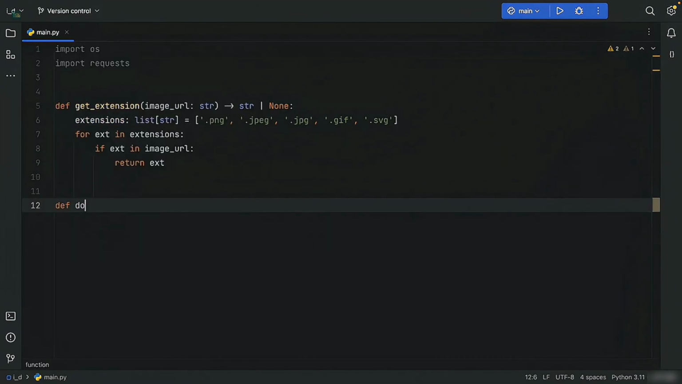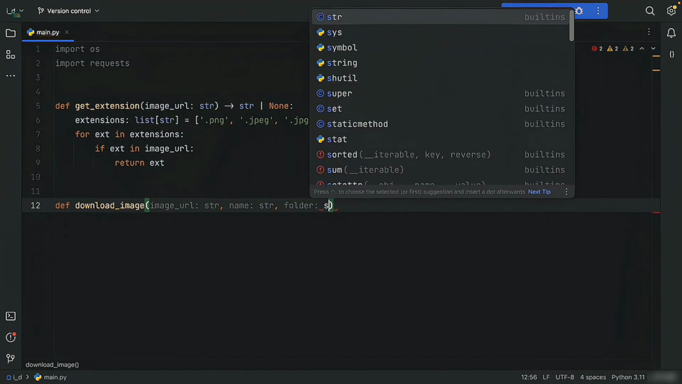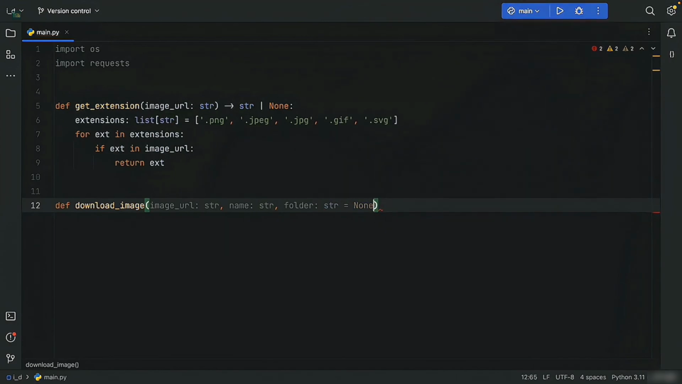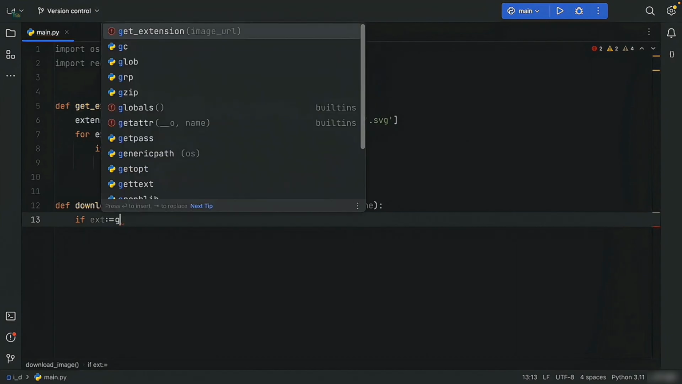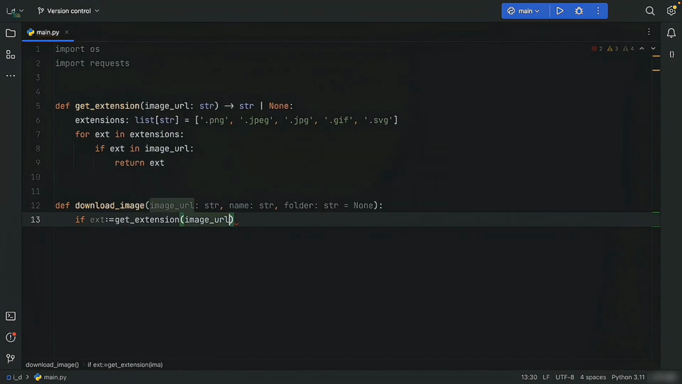Under that, we need to download the image. So def download_image, and here we're going to take an image URL of type string, a name that we're going to name it of type string, and the folder that we want to place it inside, which will be of type string and set to None initially, in case we don't really care about placing it in a folder. So that's optional, of course, for the user. I think it's a better experience. But with that, we can check if the extension, and we're going to use the walrus operator again. So if the extension is going to get an extension, we're going to use it.